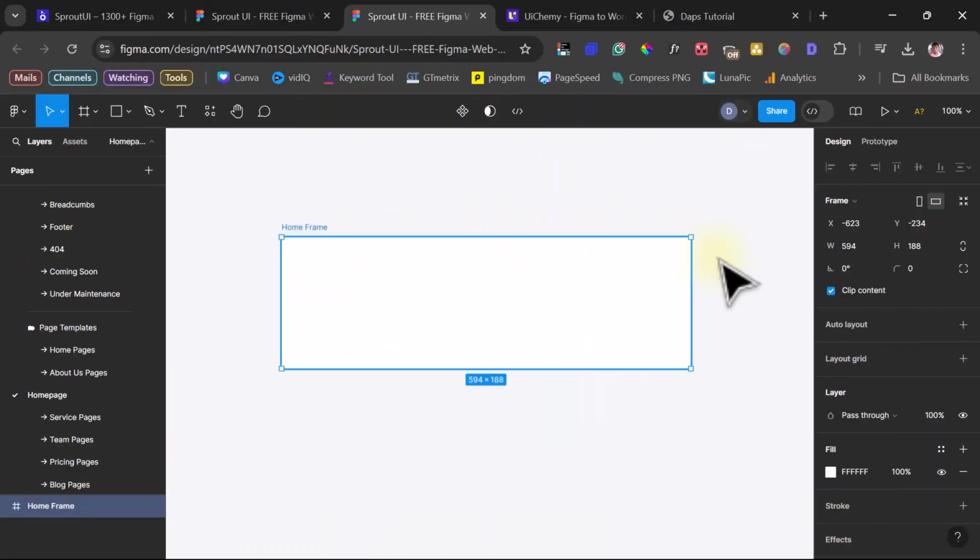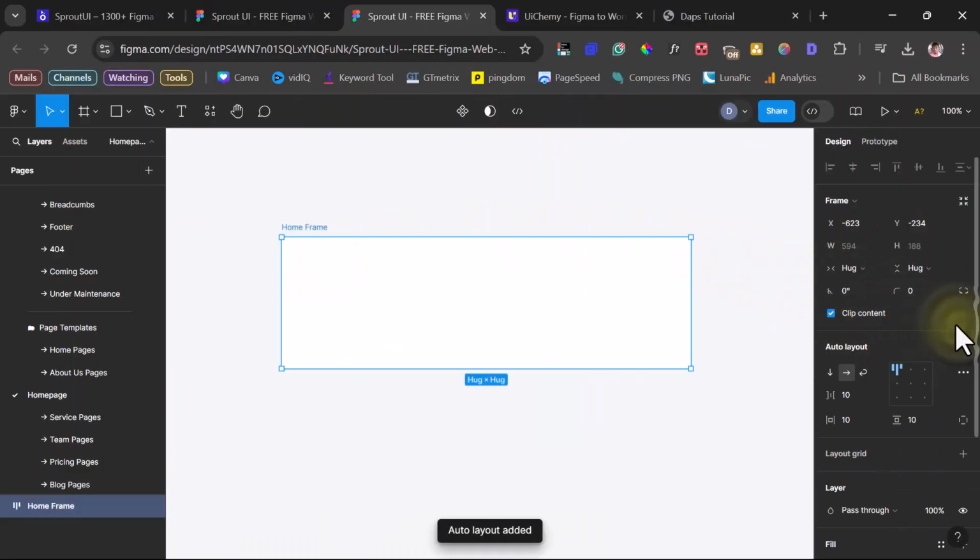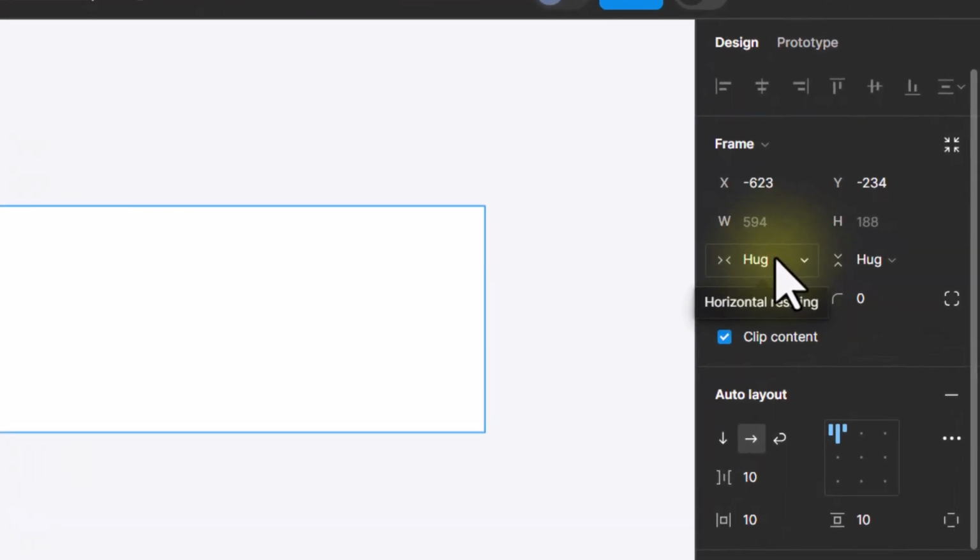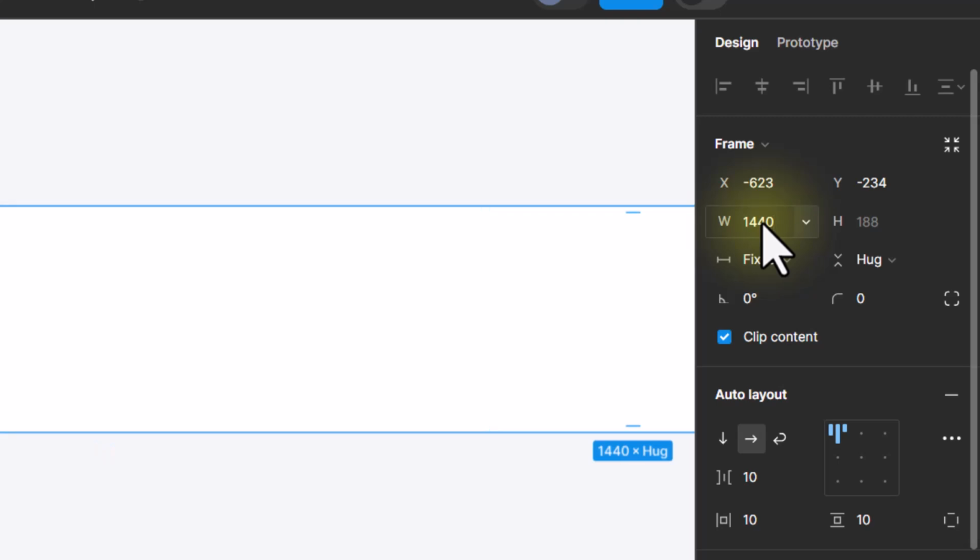And then we have to set the width and the height of this frame, because this is going to be our main frame. This frame is going to be converted automatically into a container when we convert this to Elementor. So right now, once we come to our auto layout, we can see that this has been added to auto layout. We also need to set the width and the height of this frame. This is very important. For our width here, I want to make this fixed, and then I will just make this 1440. This is a perfect width size.